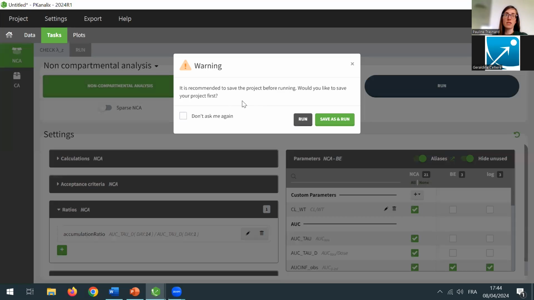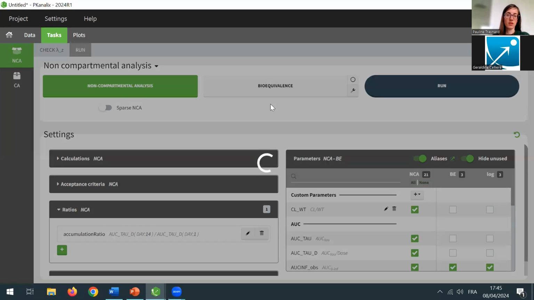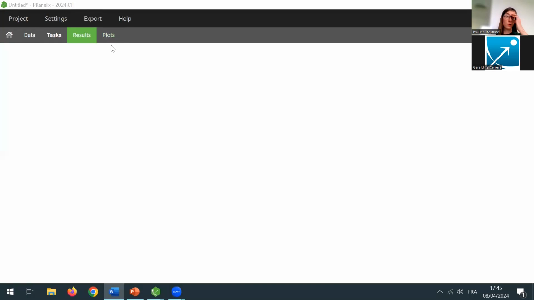And when I click on run, you can see another one of the new warnings that we have added to make your workflow more secure, because here my project is still unsaved. So PKanalix warns me that, of course, I won't keep my analysis results if I don't remember to save it somewhere at some point. But I can decide to run it anyway. Now I will get the results, and in particular the table of individual NCA estimates that I will show you first.